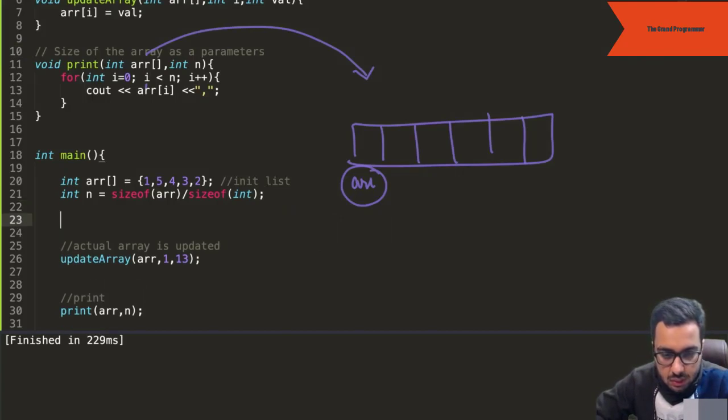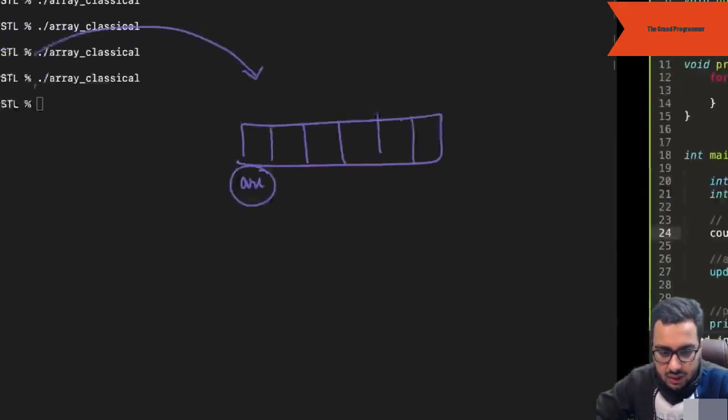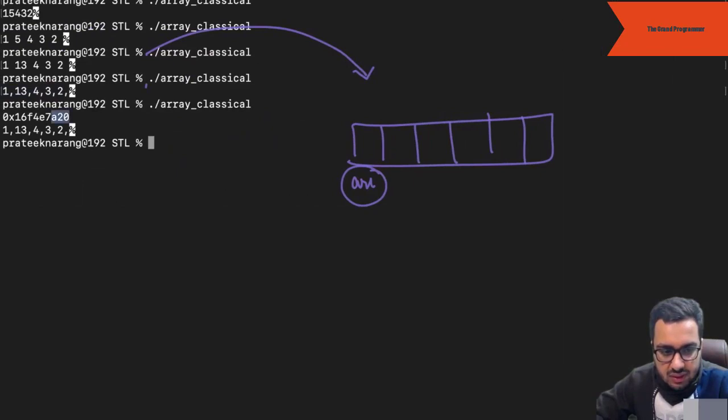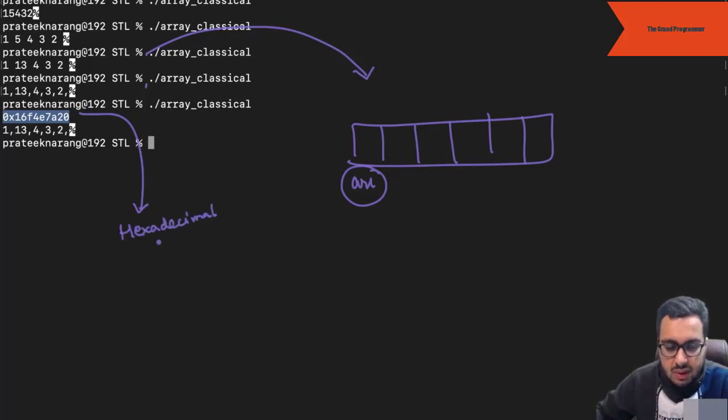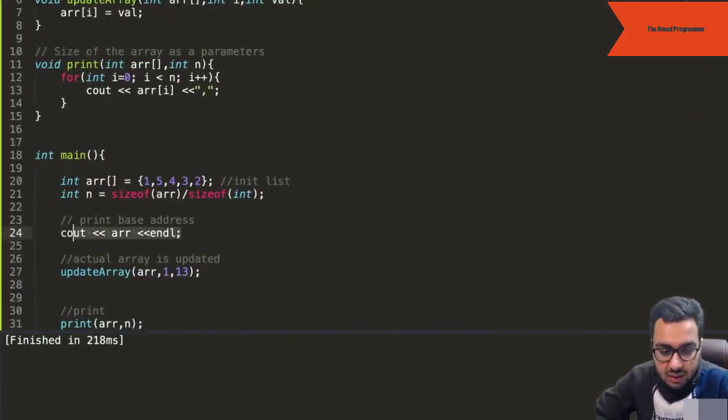If you simply do cout of the base address, which is nothing but cout arr, and I can say endl, let me show you the base address. You can see this is the base address. Addresses are printed in a hexadecimal format. Whatever this number is, it is converted into a hexadecimal number while printing, and hexadecimal numbers start with 0x. So all addresses will follow this form if you're coding in C++. This is nothing but the base address of the array.